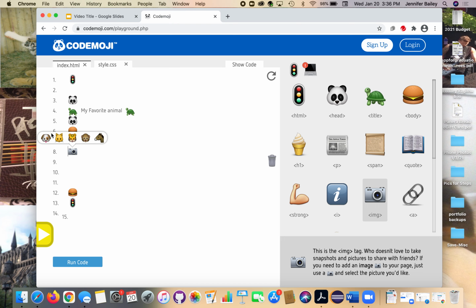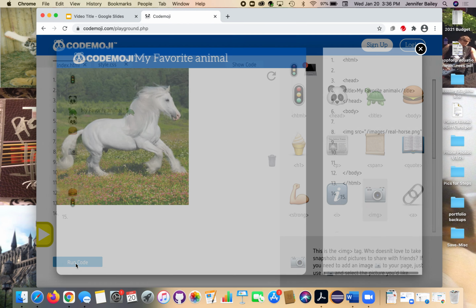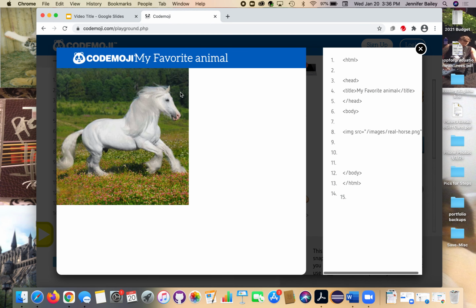So I'm going to choose a puppy. You can choose dog, cat, tiger, monkey, or horse. Actually, I've seen the puppy. Let's do the horse today. So I've chosen my picture. I'm going to run my code, view my code. So this is what my website looks like right now. I have a picture on it of just a horse, and that's all that is visible.